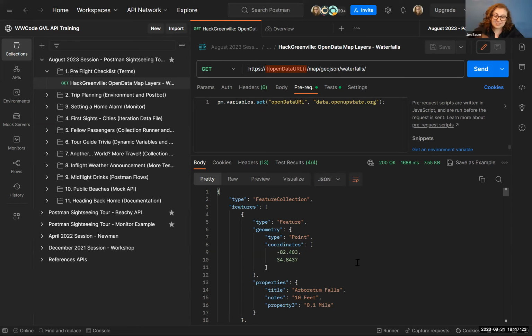So like we're starting to plan our trip here. So we've already got some ideas of some waterfalls we could take a look at. We've got Arboretum Falls. It's got apparently a height of 10 feet. And from these coordinates over here, it's only about a tenth of a mile. So there you go. We've got some information here when we talk to this particular endpoint. So we've got some information that's coming back.